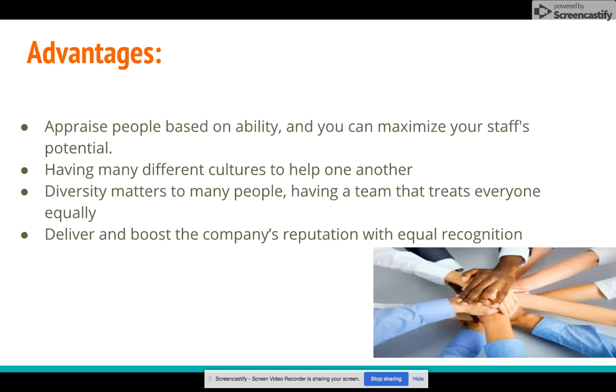Advantages. Appraise people based on ability, and you can maximize your staff's potential. Having many different cultures helps people help one another. Diversity matters to many people. Having a team that treats everyone equally delivers and boosts the company's reputation with equal recognition.